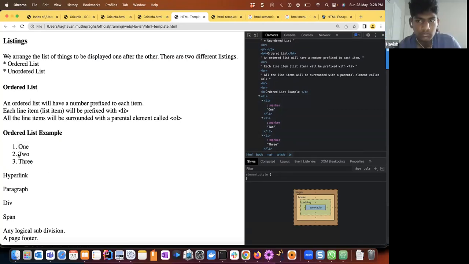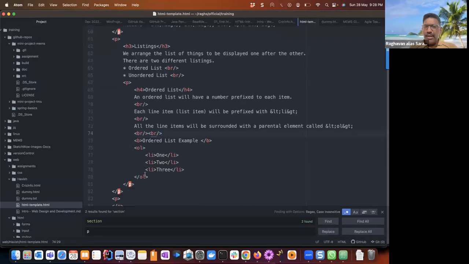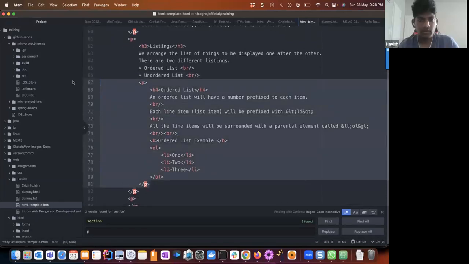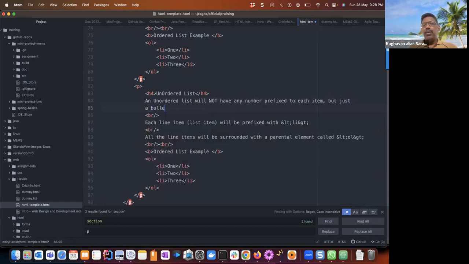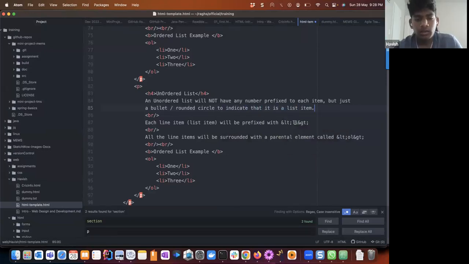Ordered list. And another thing is unordered list. What is an unordered list? Which is in the same line? Yes. An unordered list will not have any number prefix to each item, but just a bullet or a rounded circle to indicate that it is a list. That's all. Right? This is again LI, and because it is unordered, what do we type here? UL. Unordered list.